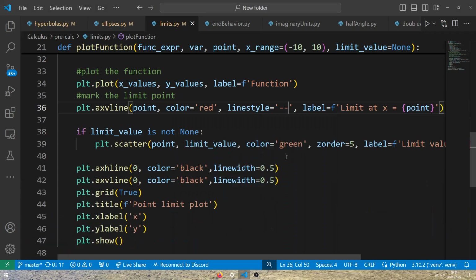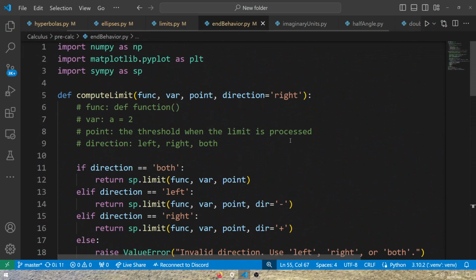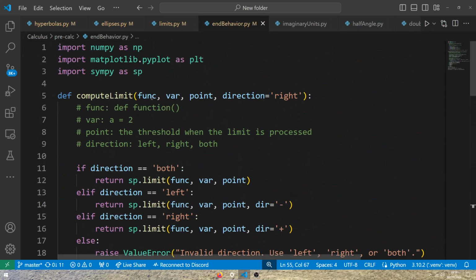So going over to the end behavior, which is another concept similar to limits, which is why I'm just going to copy paste what we got in limits over to end behavior. This computes the end behavior of a function symbolically, as an x value approaches infinity or negative infinity. So it's going to have the same function and a variable.